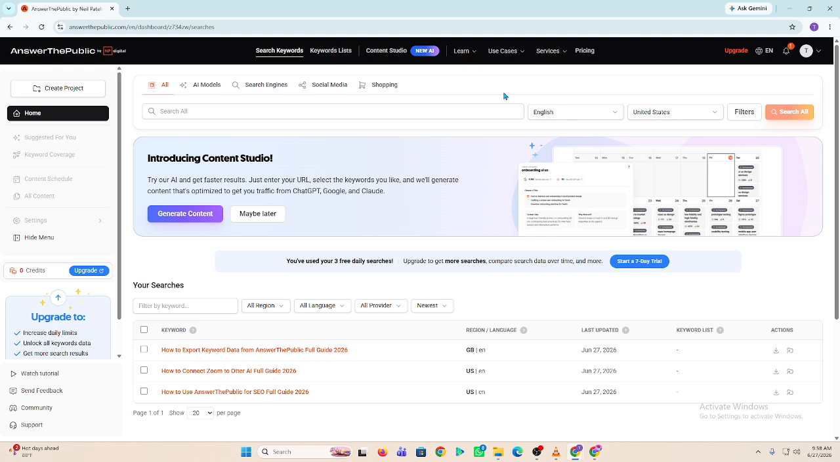Next, type a broad topic related to your niche or business. This could be your product, service, or industry keyword. The goal is to discover what your audience is curious about. Click Search and let the tool generate results.